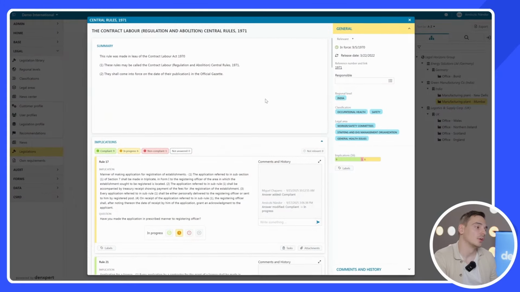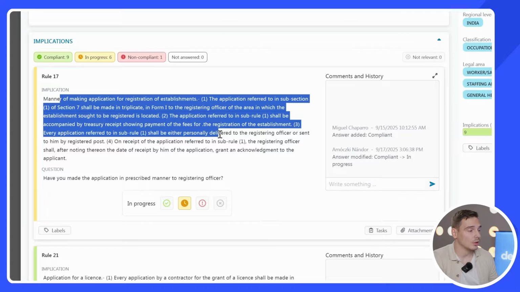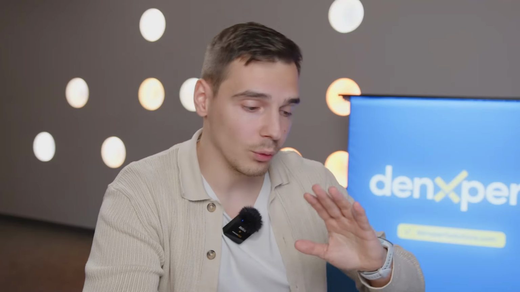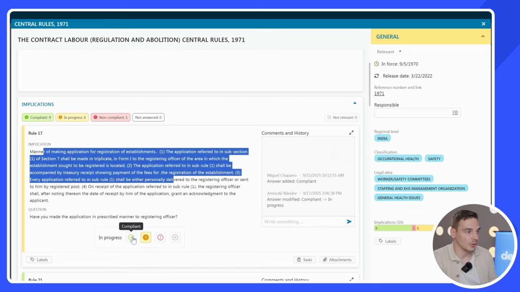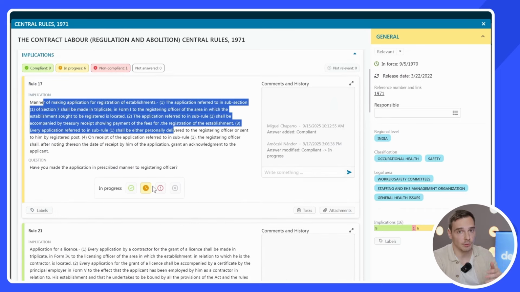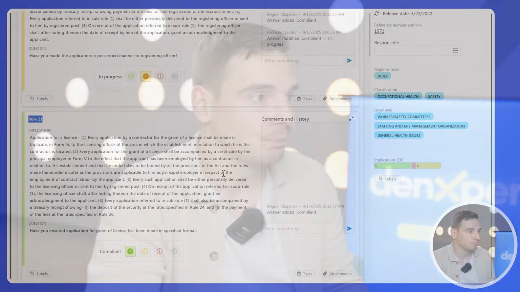But the main point is you will get those implications and those things that you actually need to deal with and cut out all the different legal text that is not necessary for this whole process. And when it comes to these implications, you are able to decide your compliance level for each and every one of these. You can see it here. I am in progress for Rule 17, for Rule 21, I am compliant.